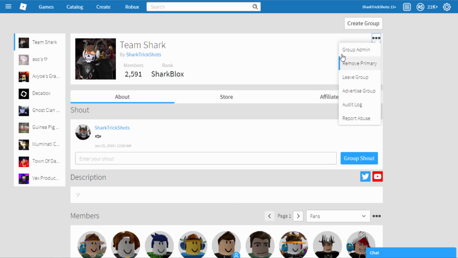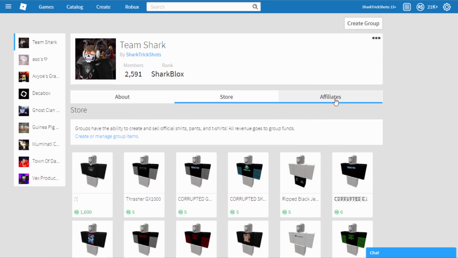So let's go into the, I should be able to, I think they've changed it. They've changed how you create stuff. Oh, here we go, create or manage group items.